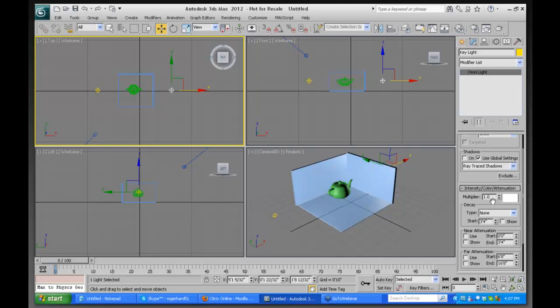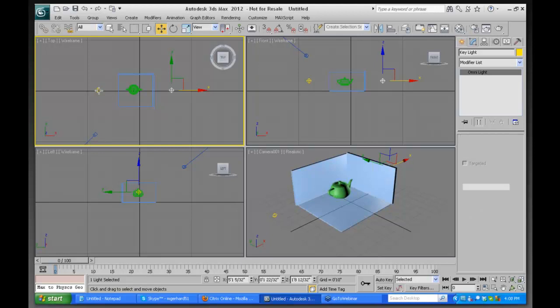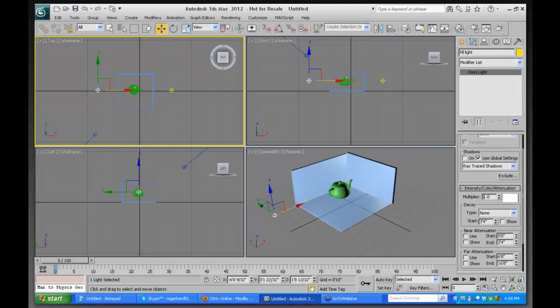So let's see, I will choose this light here and I will dim it by changing the multiplier. If the multiplier, or right click on the slider, put it to 0, now there's no light really coming from this. If I start to increase it gradually, you can see that as a fill light, it's adding a little bit of light to the scene, but not a whole lot.